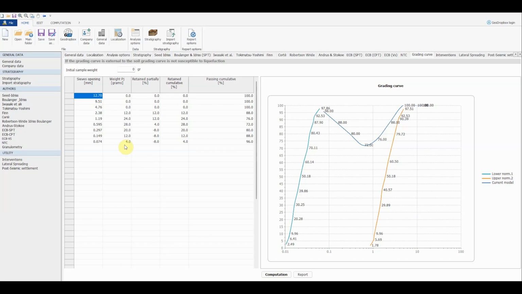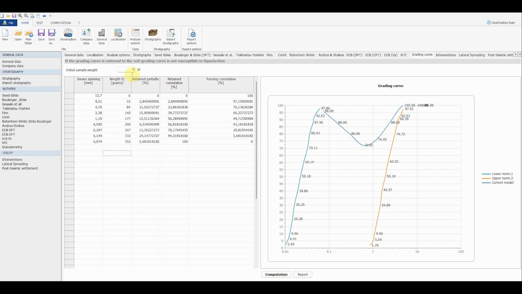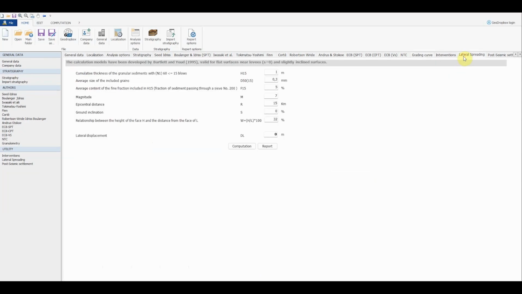In this case, I have copied the data concerning my grain size distribution from an electronic sheet, which I'm going to paste now in the table. As we can observe, the grain size distribution given as input falls inside the area defining the soils susceptible to liquefaction. From this panel, it's instead possible to calculate the liquefaction-induced lateral displacements in case of lateral spreading.